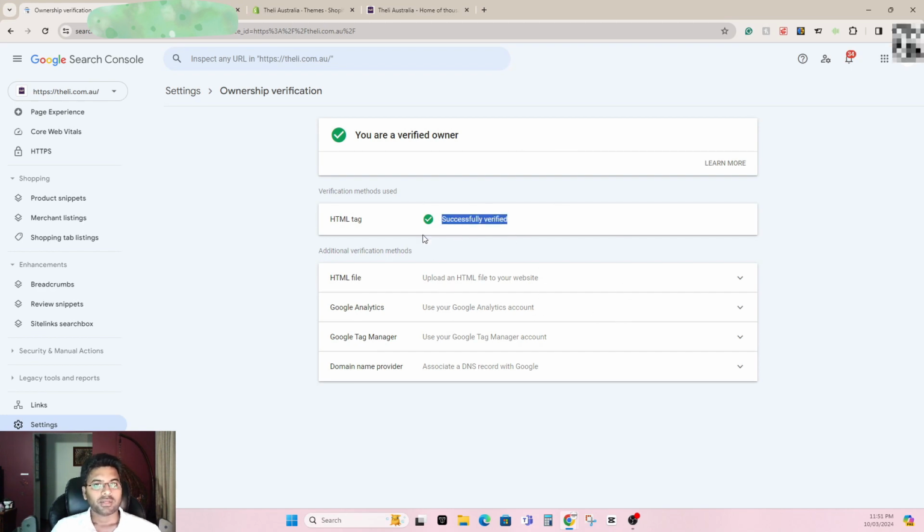So this is how you can verify or add your website, whether it is hosted on Shopify or WordPress, to Google Search Console and make it active on Google Search Console and make it search engine visible.